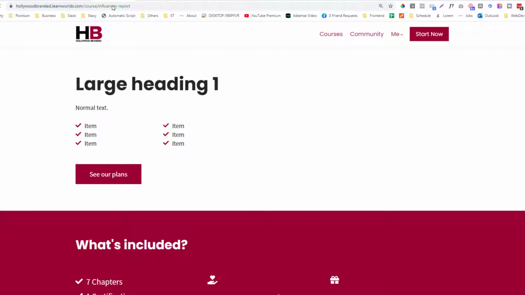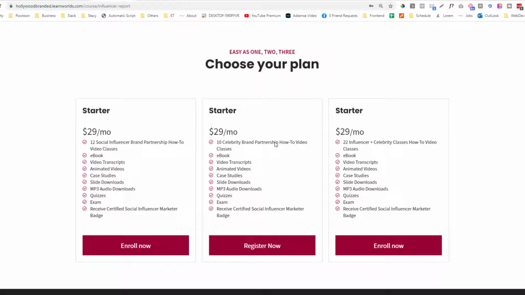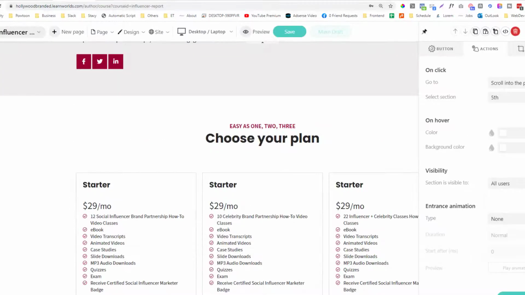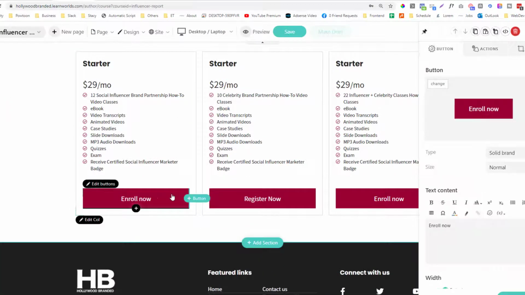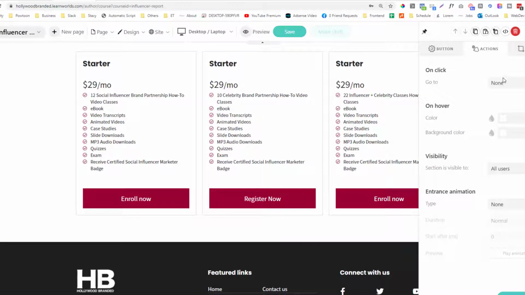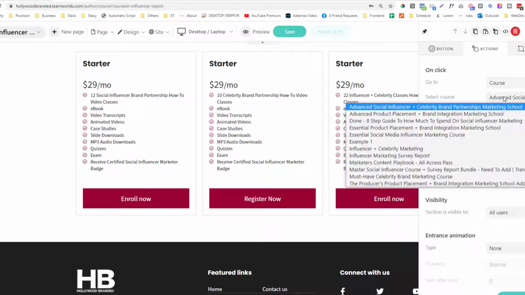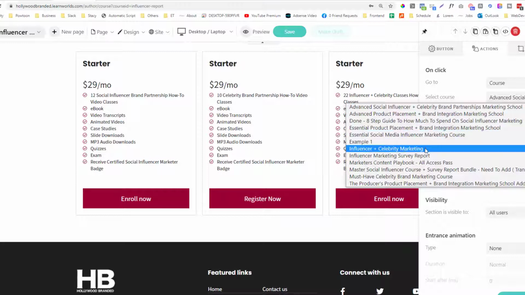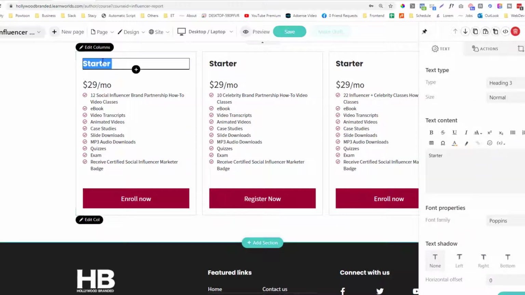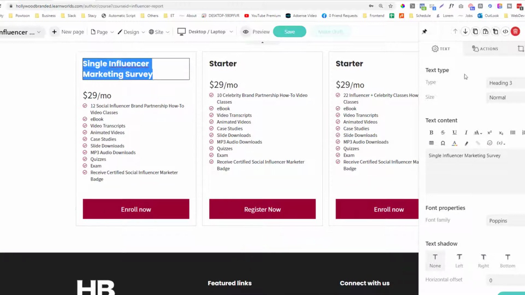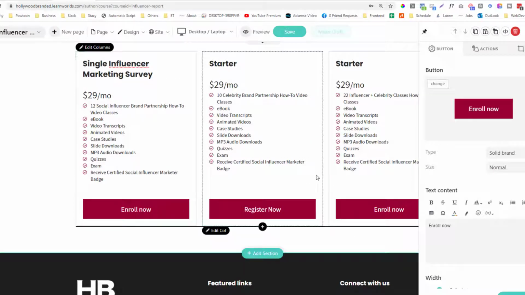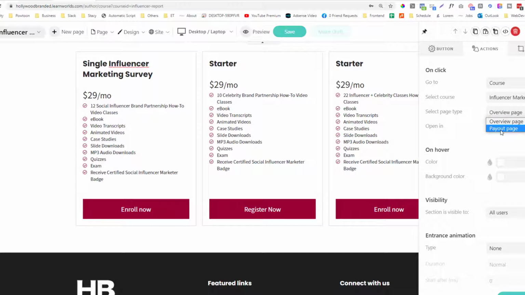Now if I click that one, save it, and preview it, and I click "See our plans," it should scroll to the end of the page. What I normally do as well, in the pricing, is point the enroll button at the course. Let's say, for example, we have a bundle here, and I'm going to select this influencer, a single influencer marketing course. Then I'm going to select the enroll now button for the influencer course, and then I will choose the checkout.